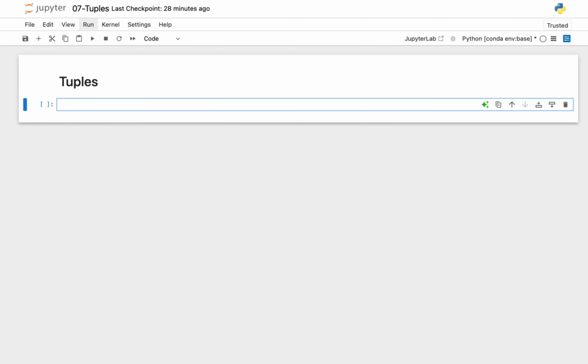Alright guys, like I mentioned earlier, tuples are very similar to lists. However, unlike lists, they are immutable, meaning that they can't be changed. So you would want to use tuples to represent things that should not be changed, such as days of the week, dates in the calendar, and so on and so forth. Alright, so quickly, let's look at how we can construct a tuple.